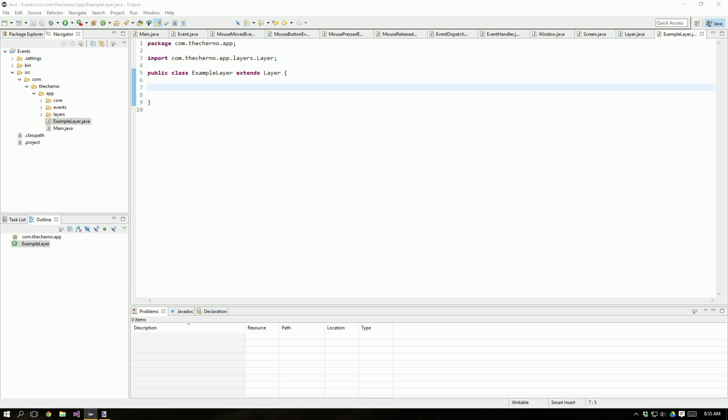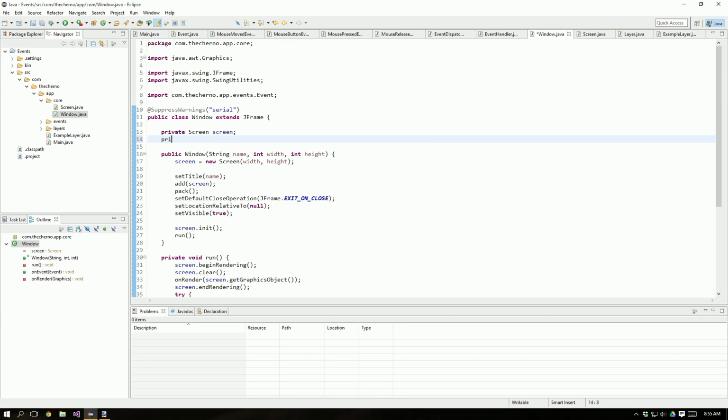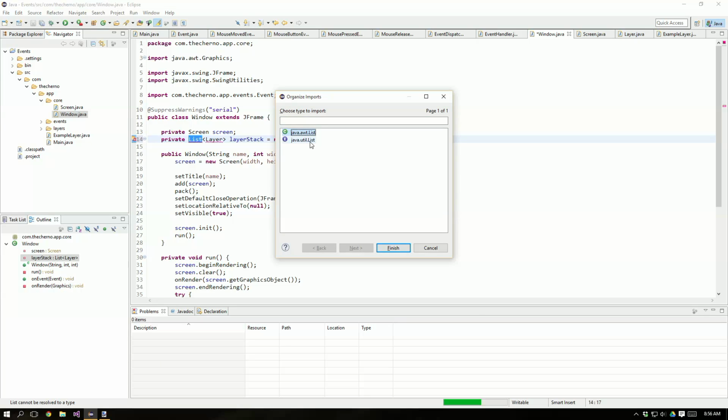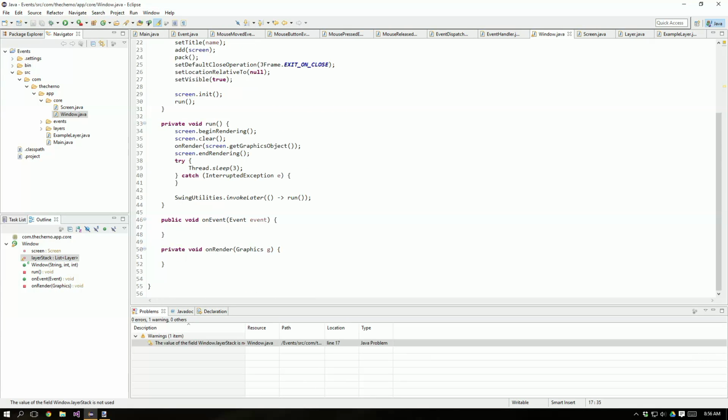So let's talk about how, now that we've got layers, we need to add a layer stack to our window. This layer stack is just going to be a list. We'll call it layerStack. It's just going to be an ArrayList though. Stacks in Java are a bit weird, and in fact we really don't need to use a stack for this. A list is actually what we want.